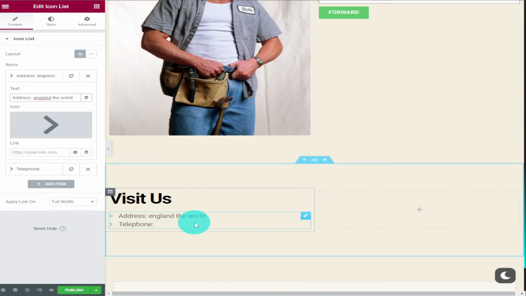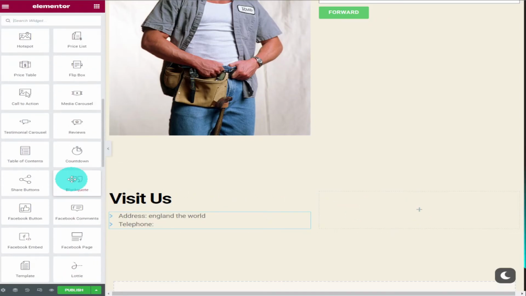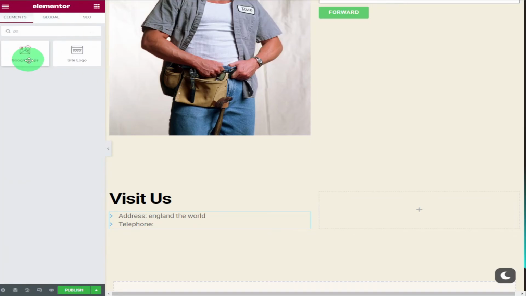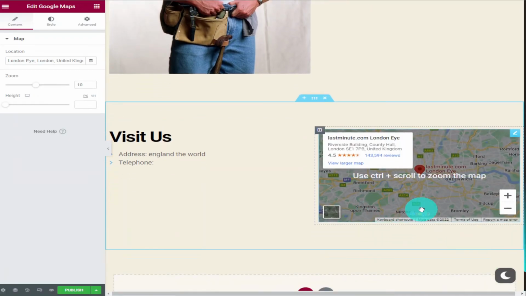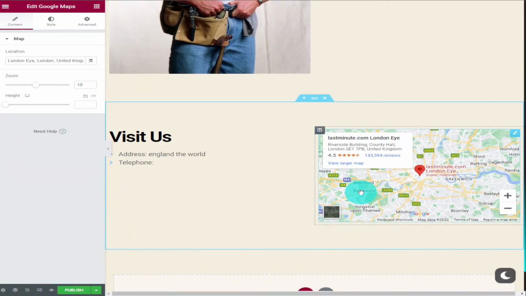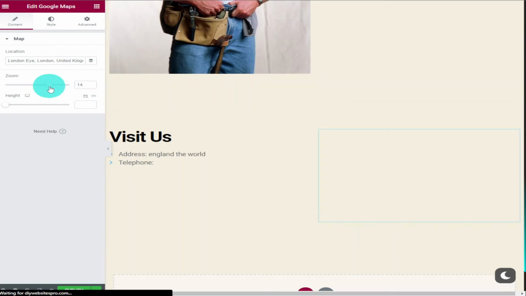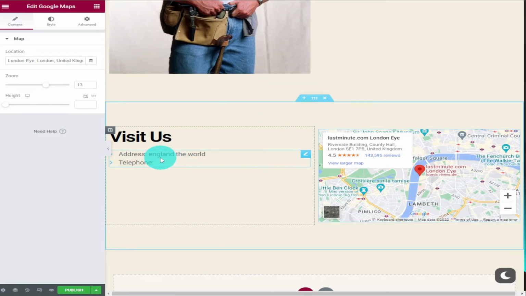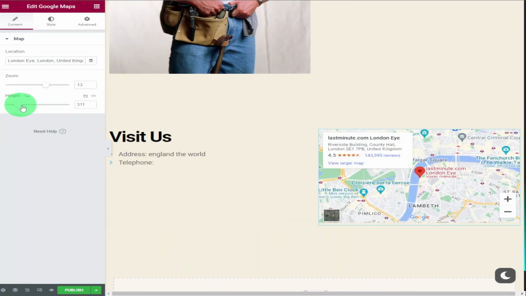Like before, we're going to have to go into the widget menu and we're going to have to find Google Maps. If you're ever having trouble finding a widget, type the name of it into the search widget box at the top and drag it into your page. As you can see, the Google Maps widget is extremely basic. You enter your location in the top left hand side, and below that you can choose how zoomed in you are to the map. All you need to do here is move the slider bar to the left or right. The final option is to change the height of the map. And like Zoom, all we need to do is slide the bar to the left or right.